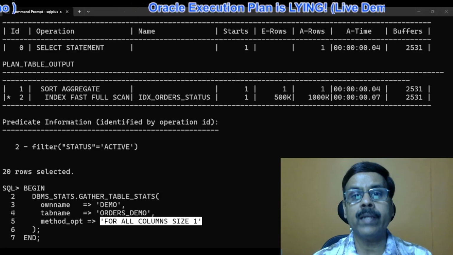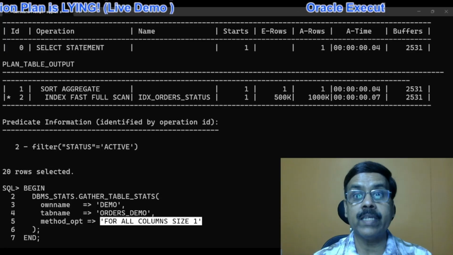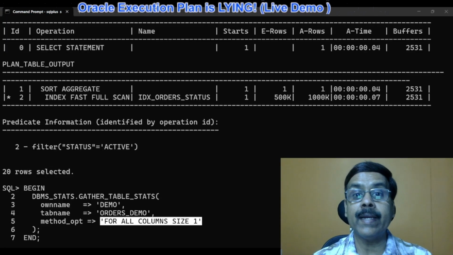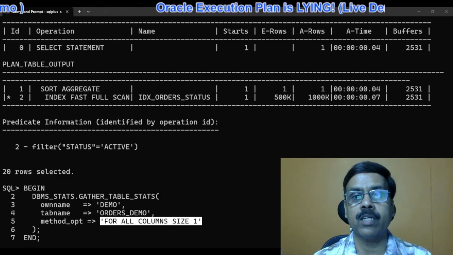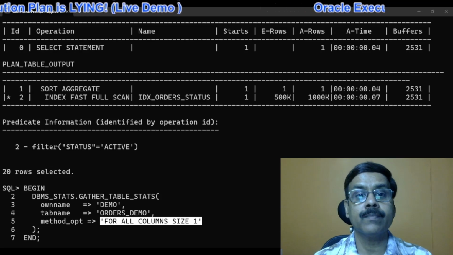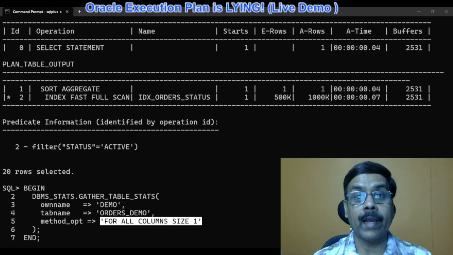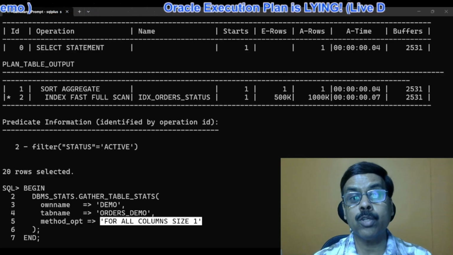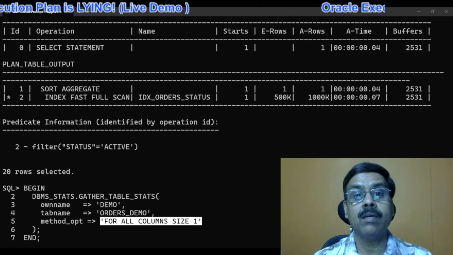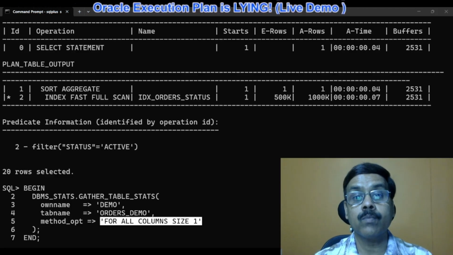Since Oracle did not have histogram information, it could not see this skewed distribution. As a result, it made a uniform distribution assumption and produced an inaccurate cardinality estimate. Key lesson: without histograms, Oracle cannot recognize data skew. Cardinality estimates can be inaccurate. The optimizer may choose a suboptimal execution plan.